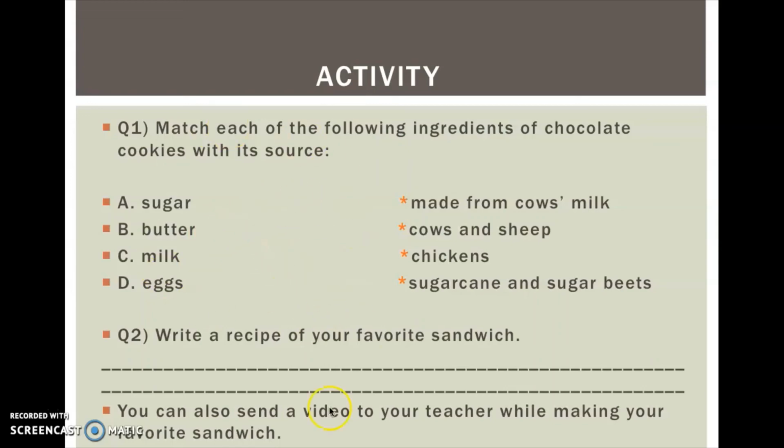Milk. Correct. Milk comes from cow's milk. Eggs. Eggs, obviously. Last option, chickens.